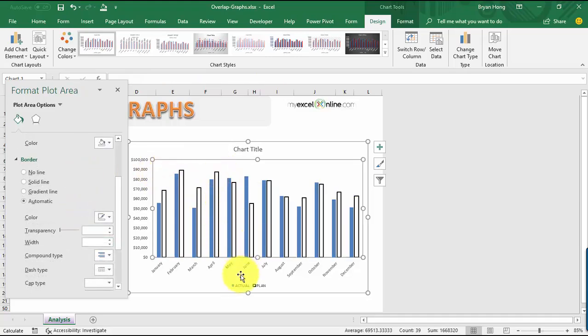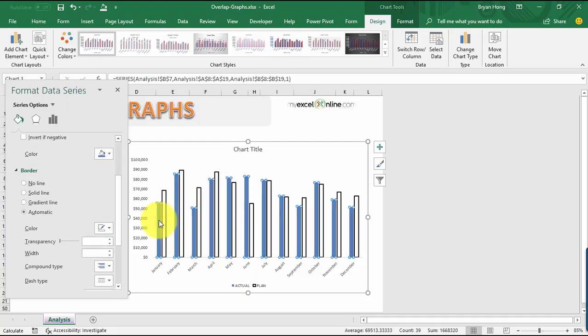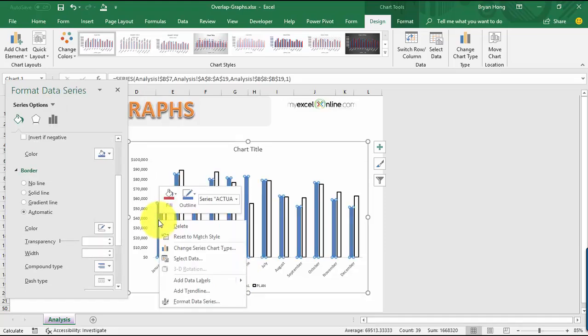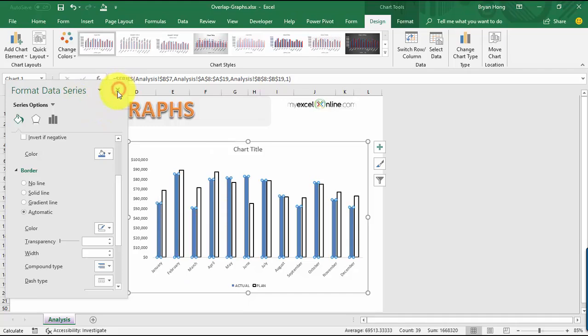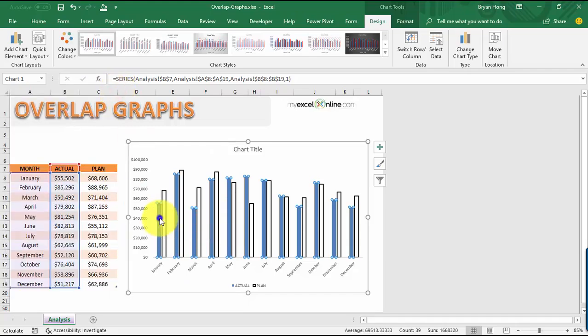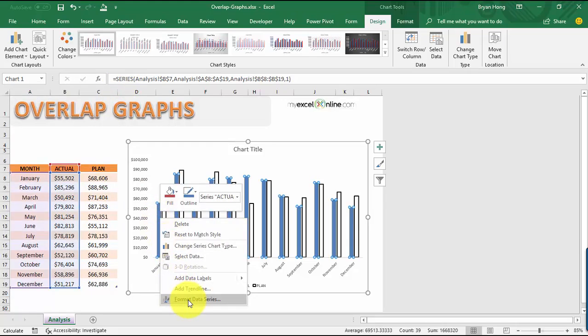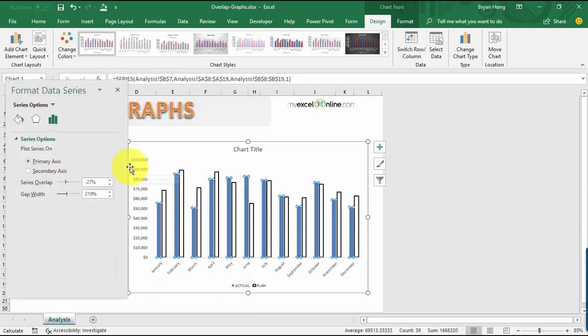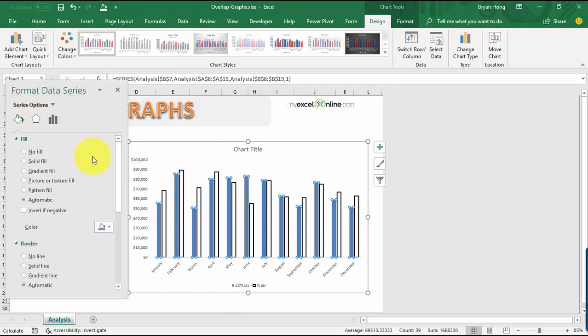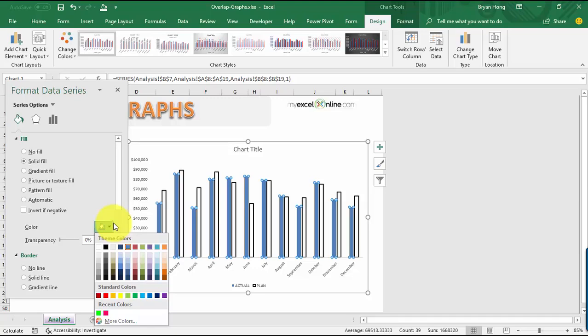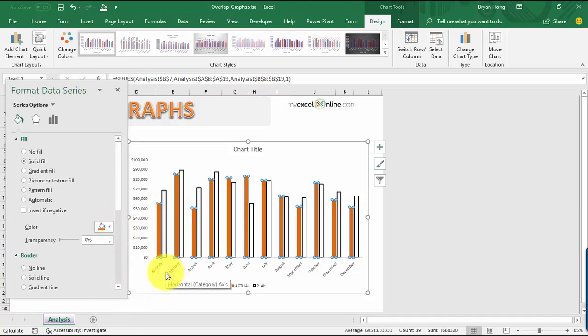Now let's go to the actual graph series. Let's select the actual series. If you somehow close the Format Data Series pane, it's very easy to show it again. Just right click on it, select Format Data Series, and it will show up. Now let's make some changes as well. Let's go to Fill, go for a solid fill, and we can now change the color. Let's go for the color orange, and you can see this is now orange for the actual values.